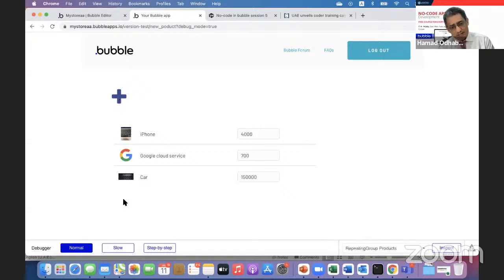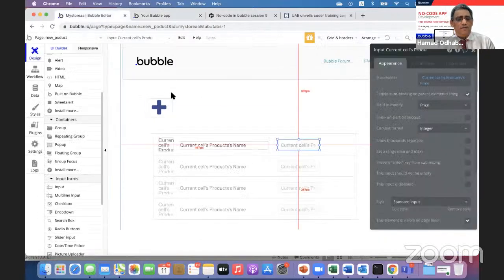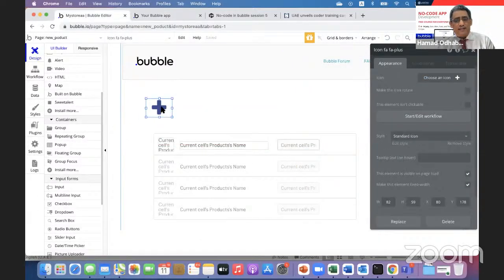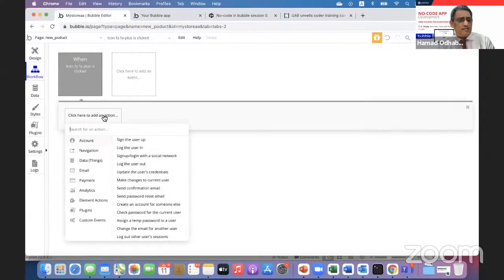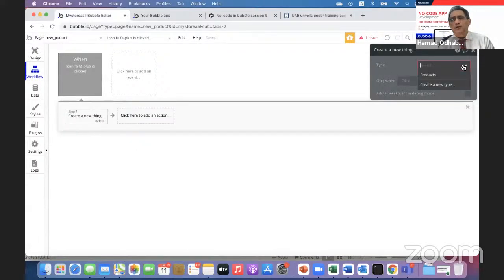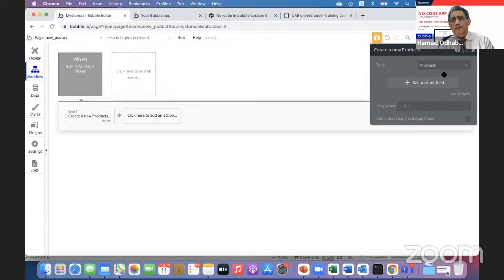You click, it adds a new item. Every time I click, it adds a new item. How can I do that? That's again a very simple one. If I click here and I want to add a new item, I can go to start workflow, and basically I'll say data, create a new thing, and the new thing is product.